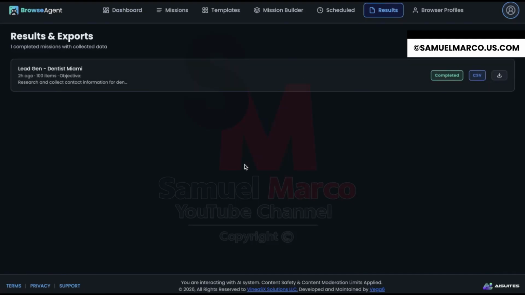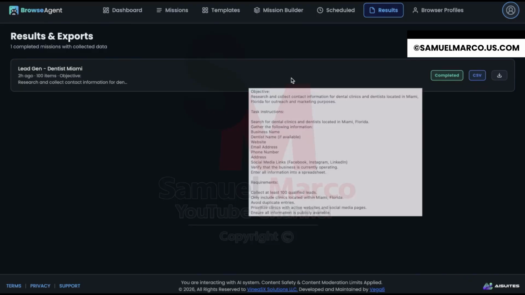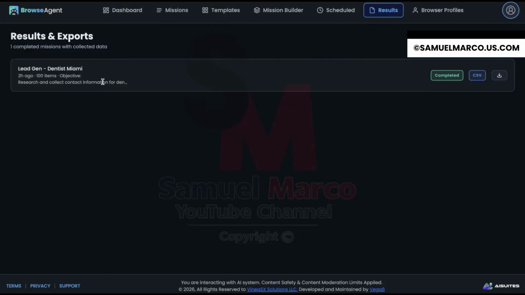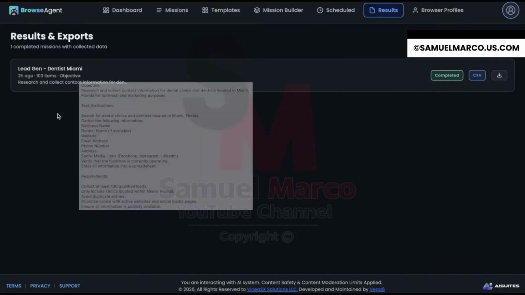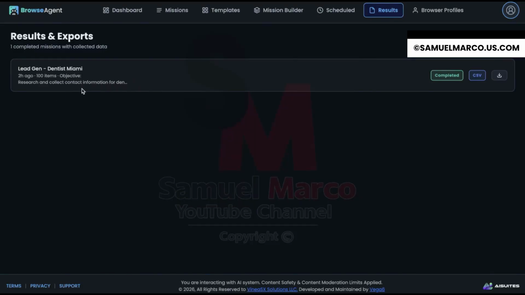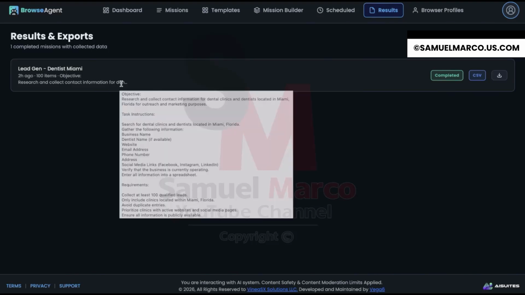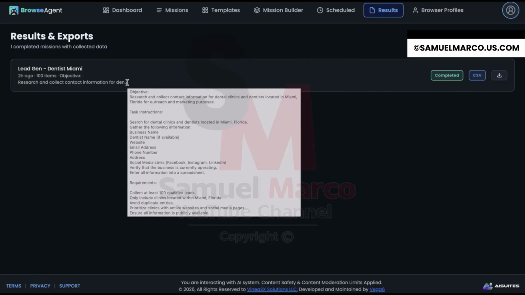In the main window of Results and Exports, your finished extraction appears as a horizontal task card. Review the card details to make sure you have what you need. The task name, the title of your automation run, the metadata, check the age of the data and the total volume collected. And we also have here the objective review, a short snippet reminding you what instructions you originally gave the AI agent.